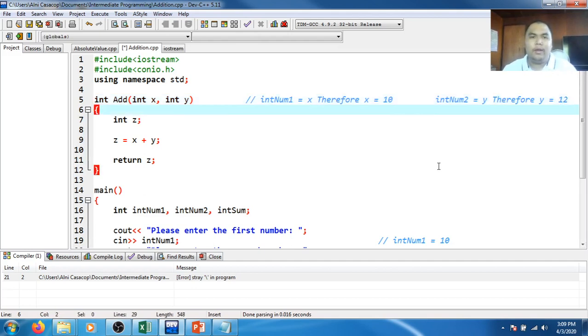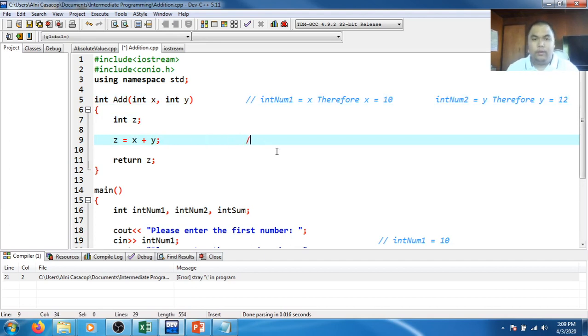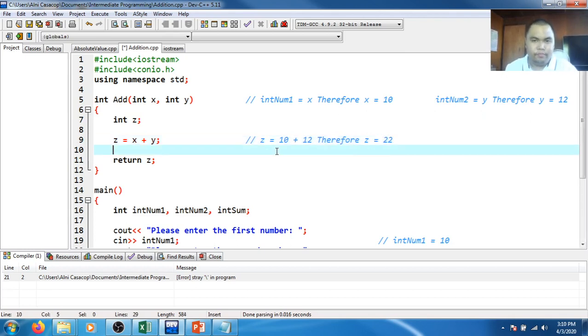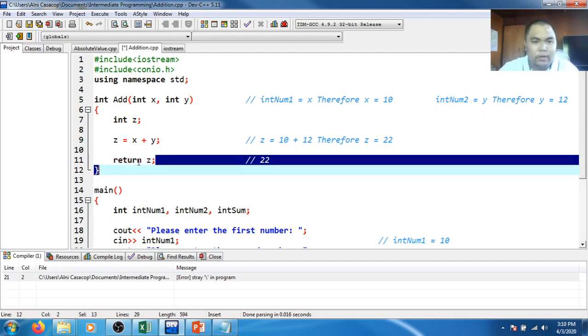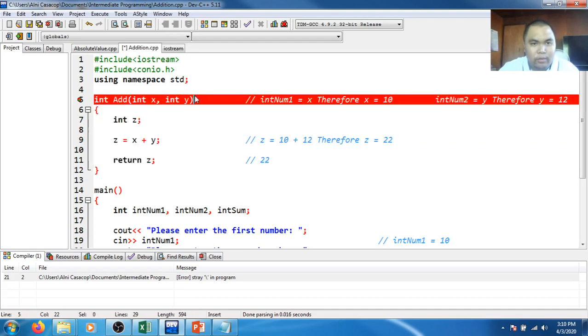So having that in mind, nag-execute ngayon ito, z. So z is equal to the value of x, which is 10, plus the value of y, which is 12. The answer is z is equal to 22. So return the value of z, which is 22. So ibig sabihin, i-return niya ngayon yan dito.